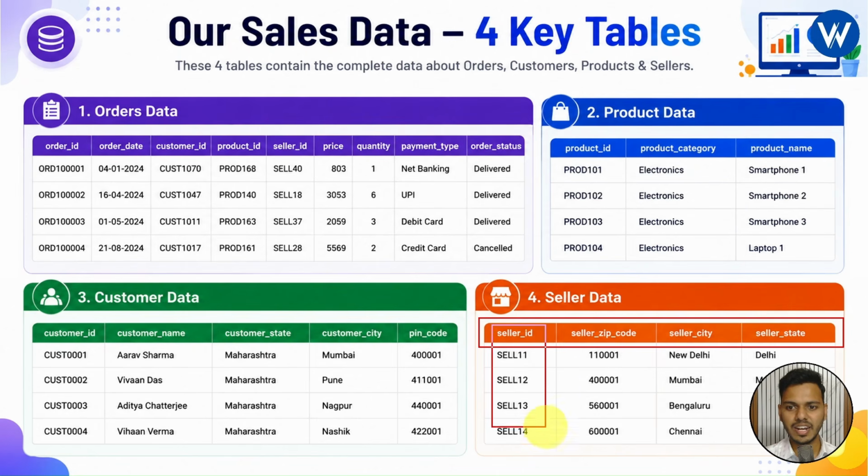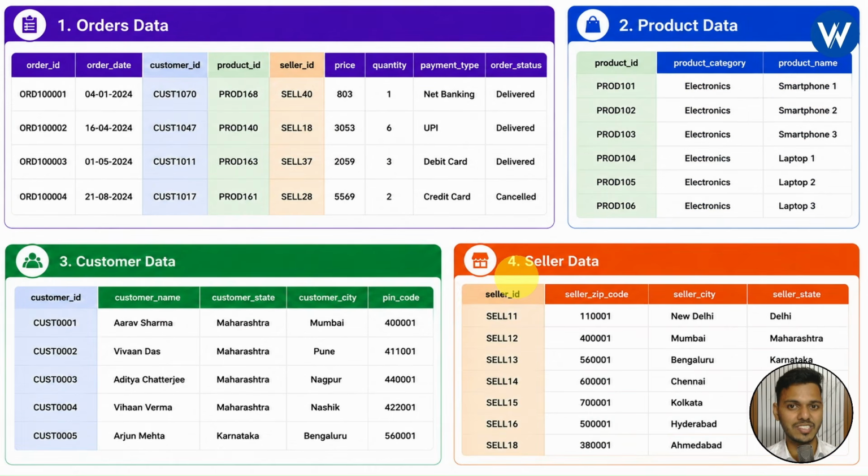Now this seller ID column is a common column in both the orders data and the seller data. I hope you guys are understanding. You need to practice along with me.